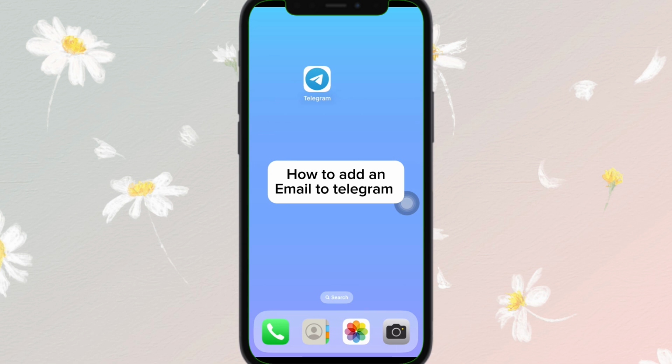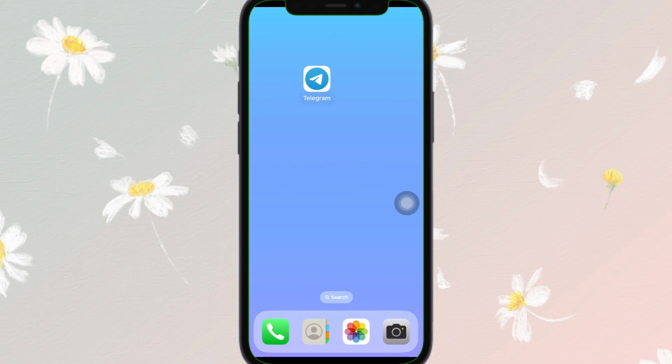How to add an email to Telegram. If you have been using the Telegram application and wondering how to add an email on it, don't worry. In this video, I will show you how to do it. So let's get started. First of all, open the Telegram application.